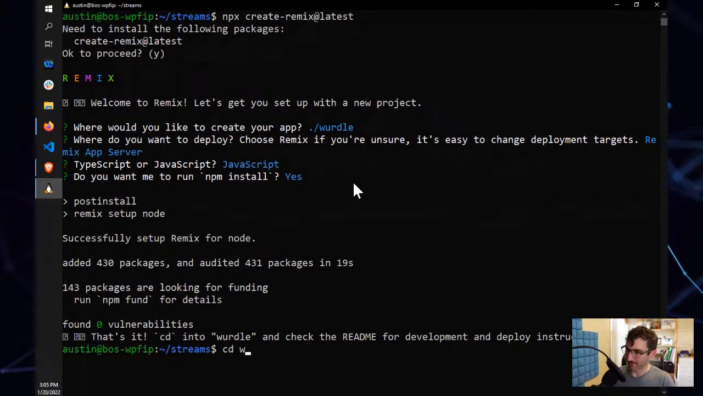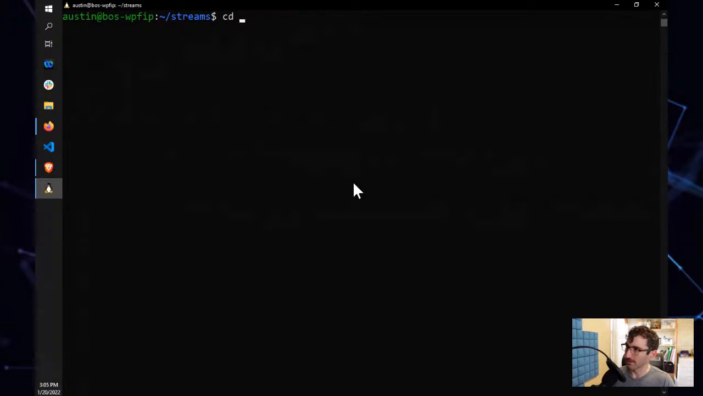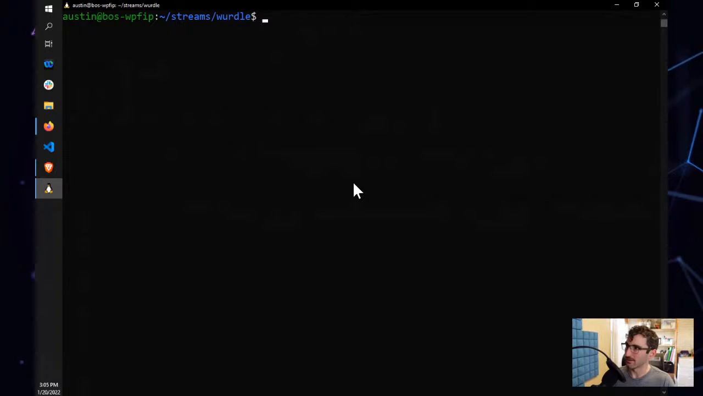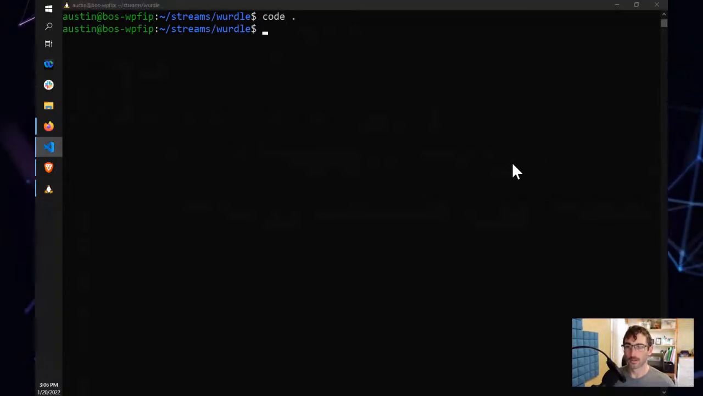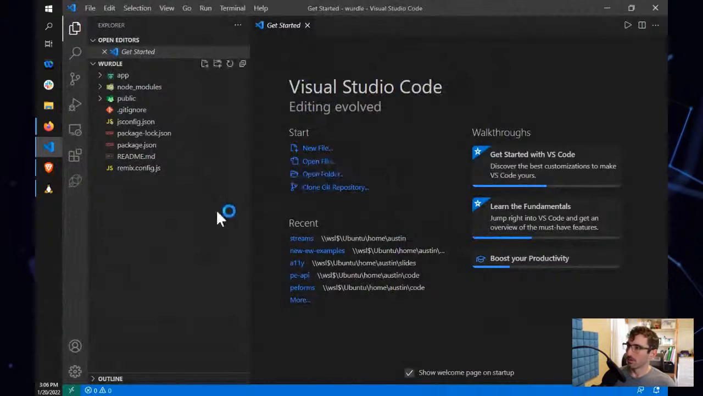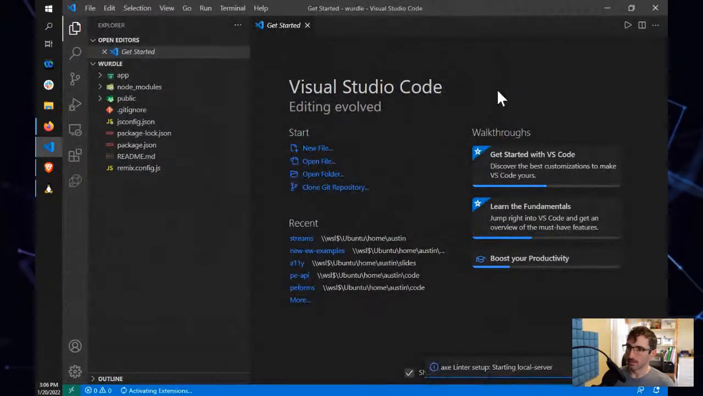Okay, so cd. Oh yeah, I can see there's only Worldle in this directory, and we can cd into that Worldle directory. We've got some stuff going on. Cool, and I'm going to open up VS Code in this folder. Cool. What do I want to do first?